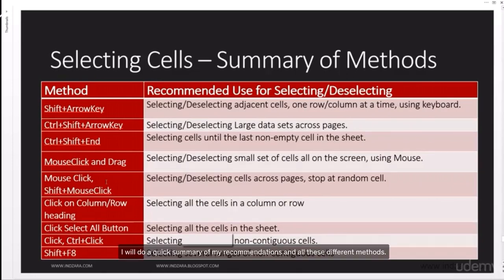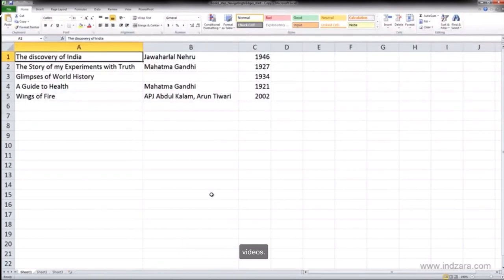I will do a quick summary of my recommendations and all these different methods. You should also go back and see some of the previous videos where I explain these methods in more detail, but I'm just going to do a quick summary since we already covered these methods in detail in the previous videos. Let's start with the first method.